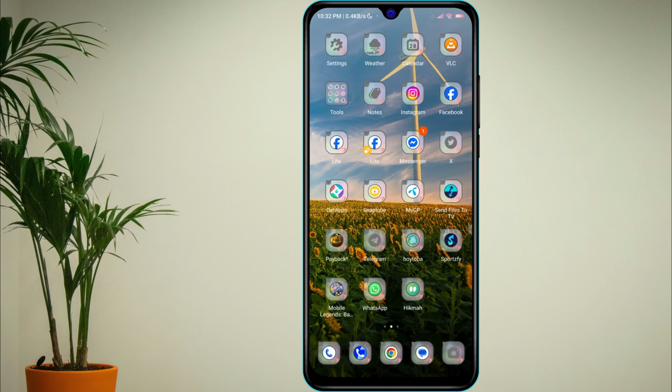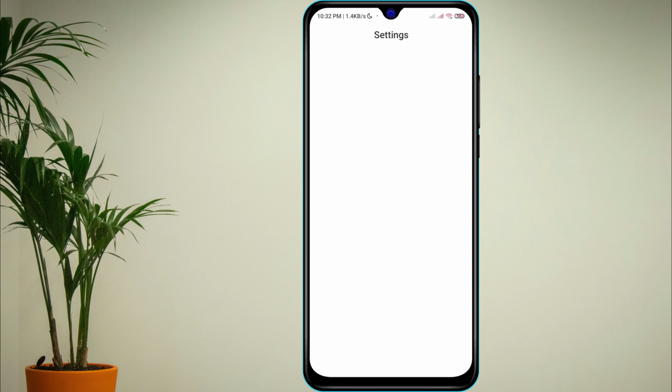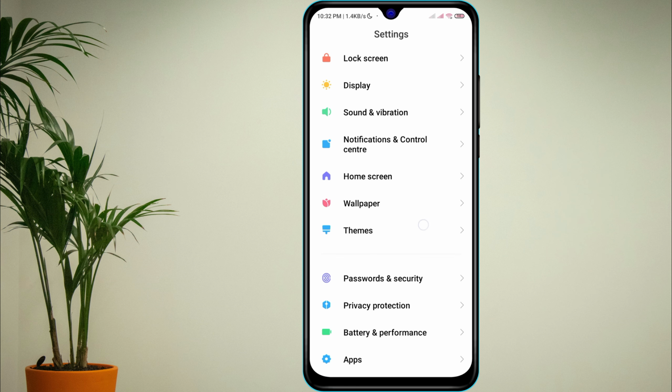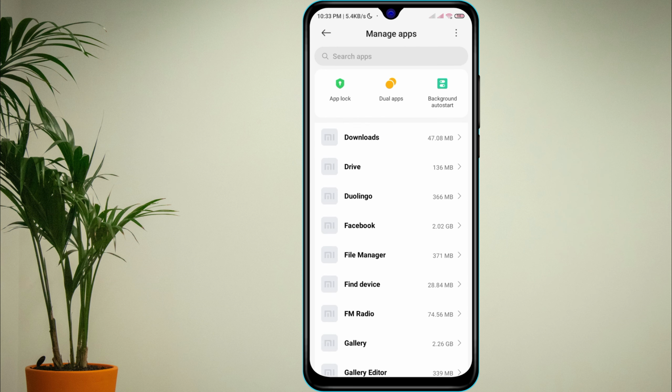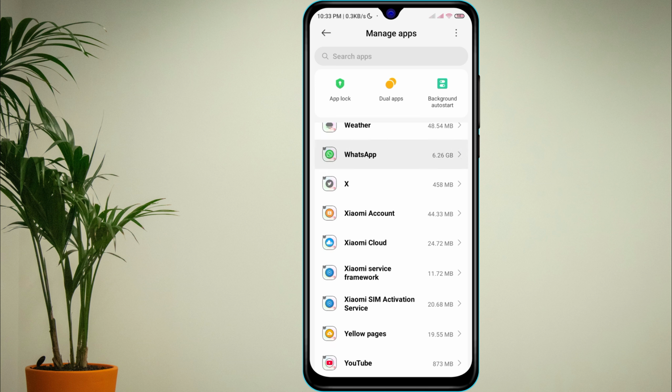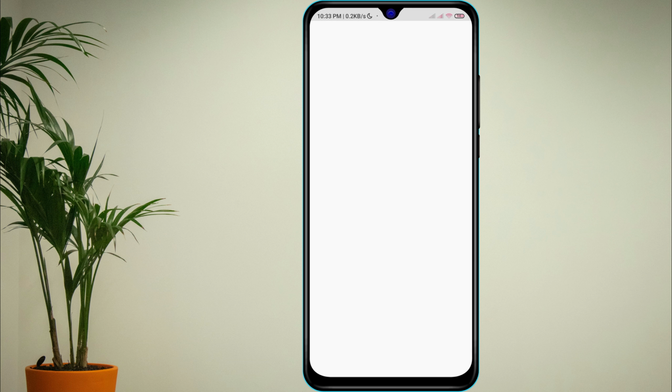Also, ensure WhatsApp has storage permission by going to Settings, then Apps, App Management, or Manage Apps, depending on your phone model. Then find WhatsApp from the list. Then Permissions and enable storage access.